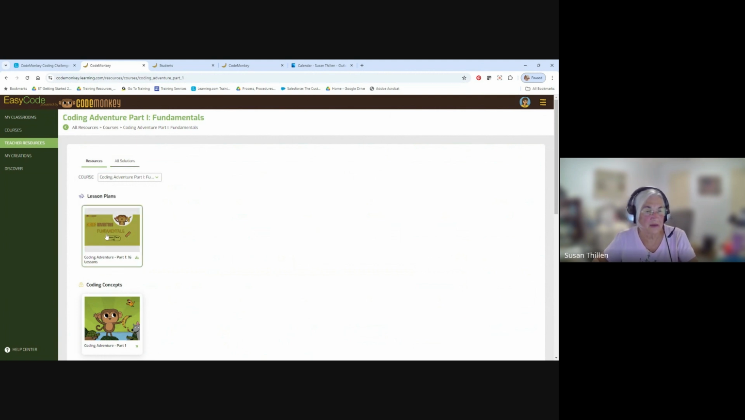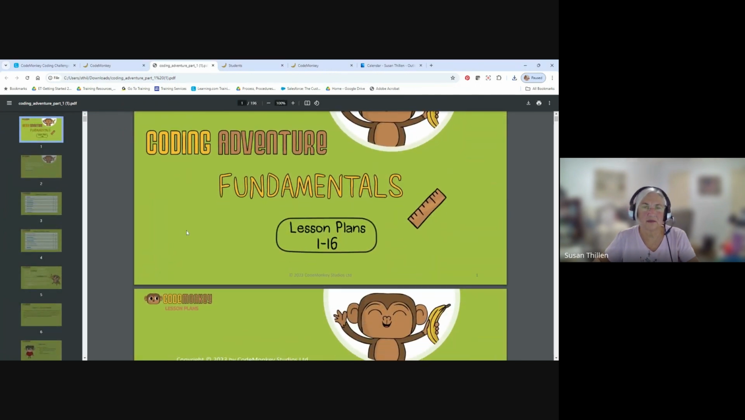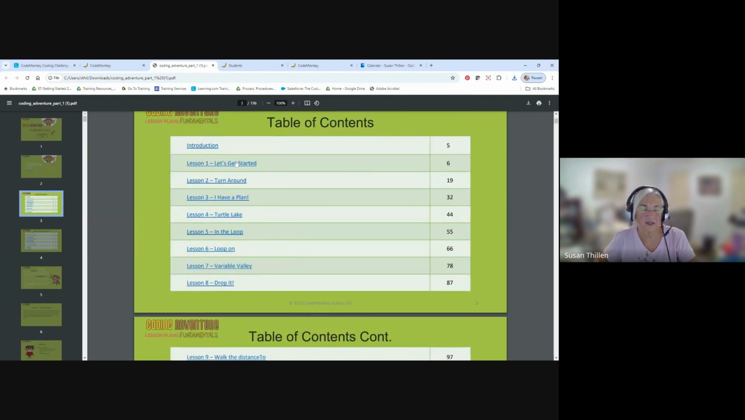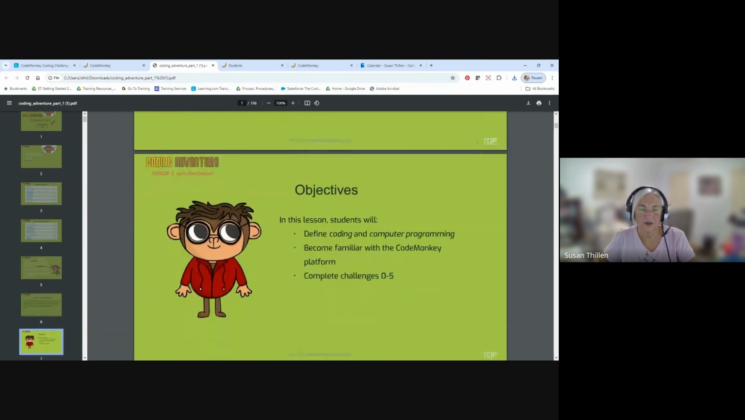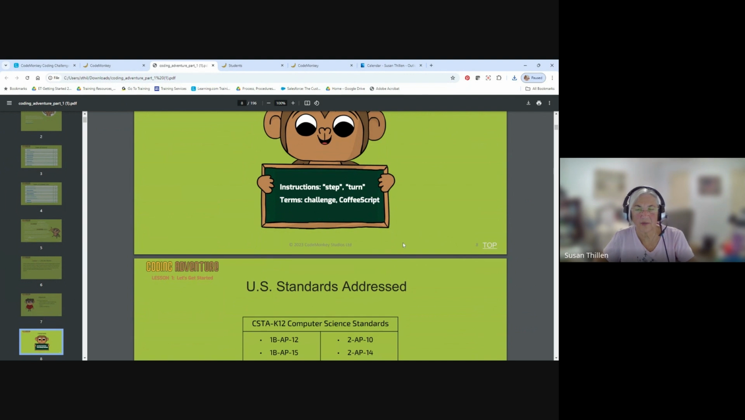This is a slideshow, and it downloads. And I don't remember if it's editable or not. I have not used it lately. I don't believe it's editable, but it goes through all of the topics. It talks about the different ones and gives the teacher the components to be able to talk about to their students. It tells them that CoffeeScript is the name of the coding language that CodeMonkey is using until they get into middle school, at which point they would be turning to Python.